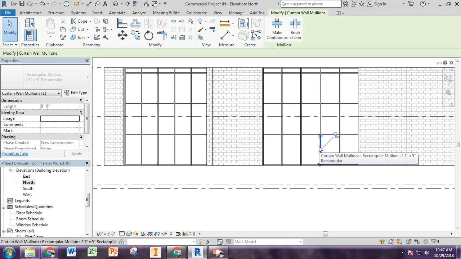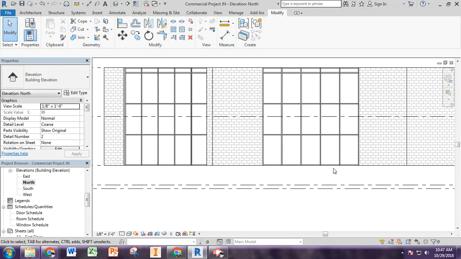So before you delete, if you look, these are all set up. Each one of these panels is set up by Revit so that it automatically spaces the panels. So that's why they're pinned.